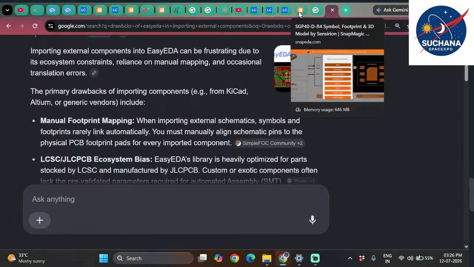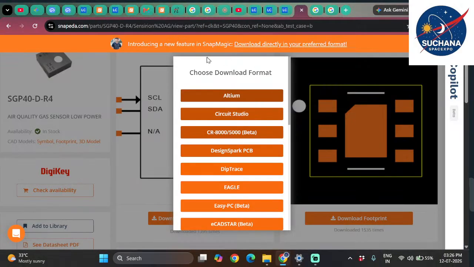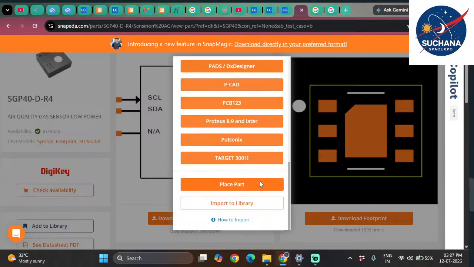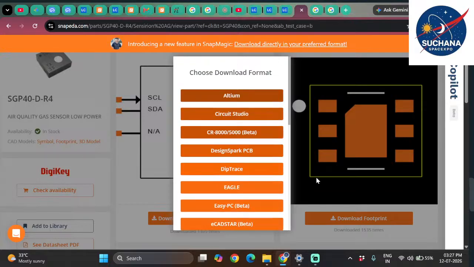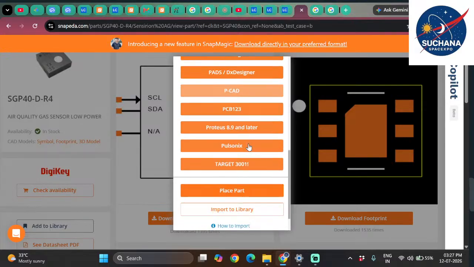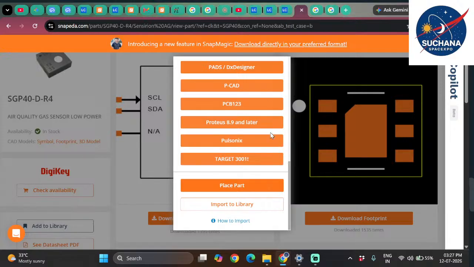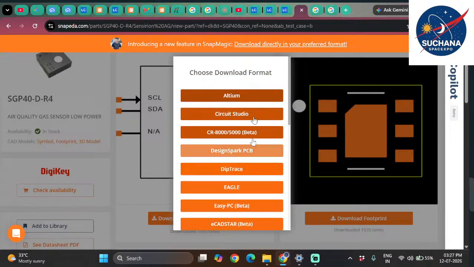So usually it is not very easy to import external components in EasyEDA, because even if you check SnapEDA, which is widely used for importing libraries, importing the components externally into your PCB designing application, all kinds of file formats or PCB design formats are available except EasyEDA. So EasyEDA is missing here. From this you can understand.